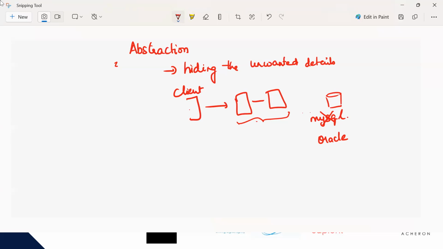Suppose that particular delivery person is not available. So what will happen? Somehow they will arrange some other person who will deliver your item in the appropriate time, or in the scheduled time that you have requested. It means as an end user, you are not bothered about who is going to deliver it. You want it at that particular scheduled time.